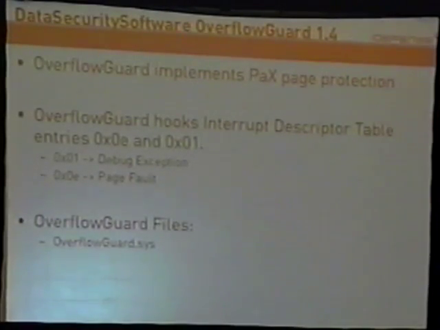0E is the page fault handler, as we previously mentioned. It has to be modified to support all these faults it's going to receive. And 01 is a debug exception. OverflowGuard installs several files, but we're only going to talk about overflowguard.sys.